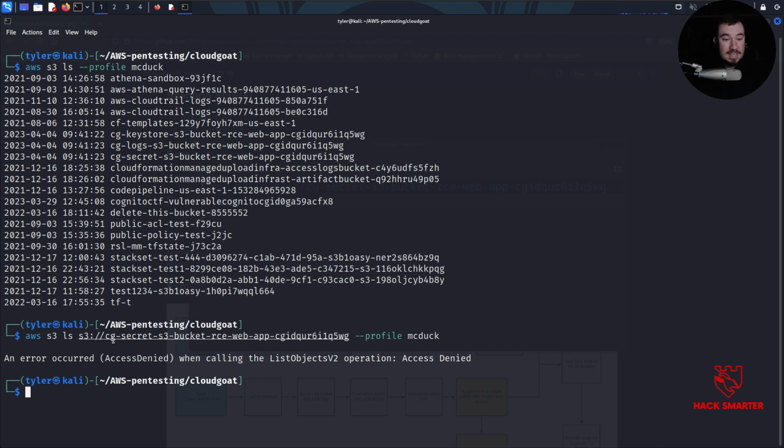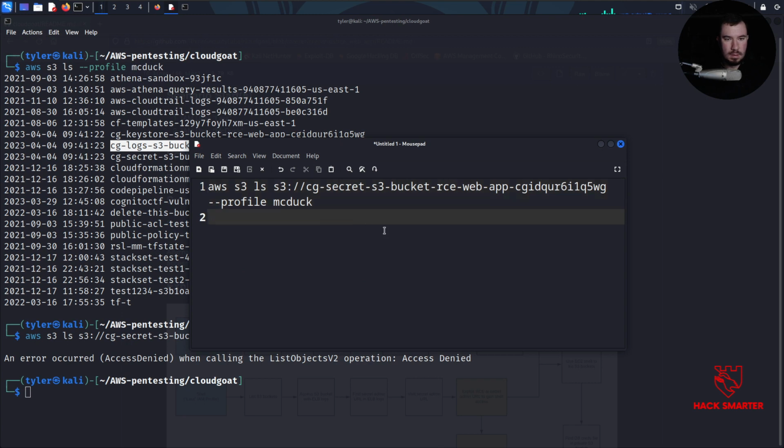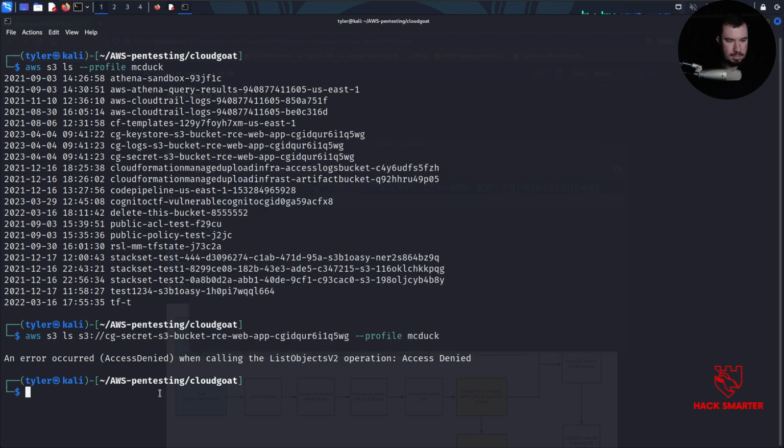An error occurred. Access denied. Okay, so I do not have access to that specific bucket. So let's go ahead and try the logs one then. So we'll just change this out to that, copy that, paste.